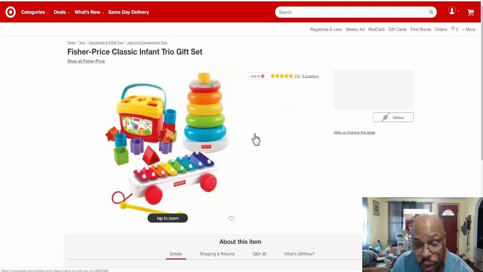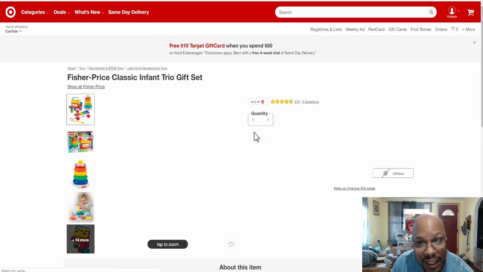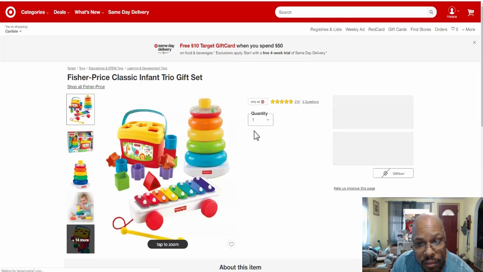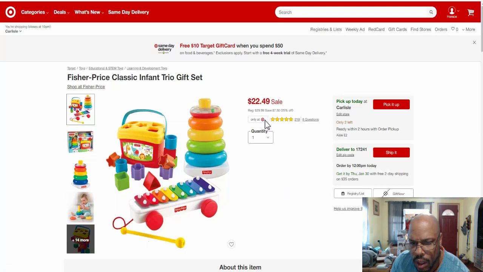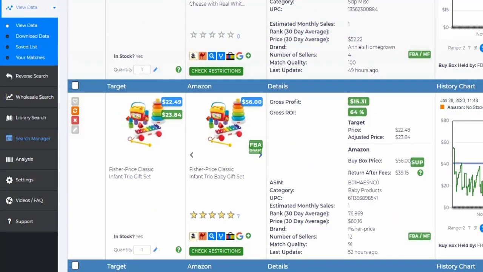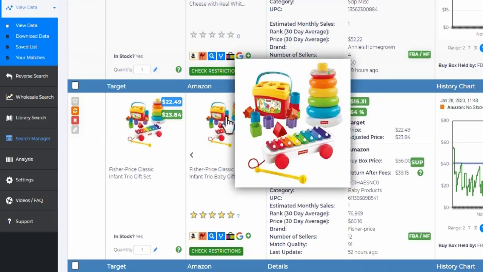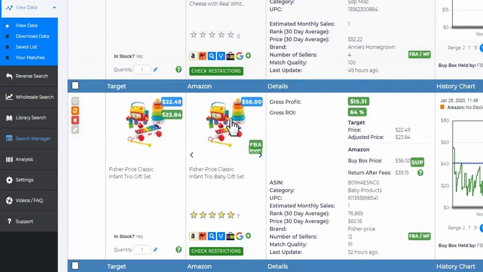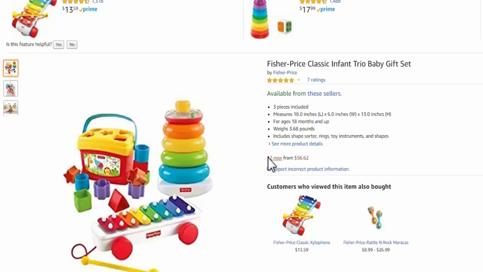And we need to make sure that it is the price that Tactical Arbitrage is telling us, right? So we'll let that load and see. Okay, 22.49. So that's good. Here's what I'm going to pay with tax. Now let's make sure on Amazon it's really selling for 56. See, now we're getting a little bit deep. Okay, looks like it really is.